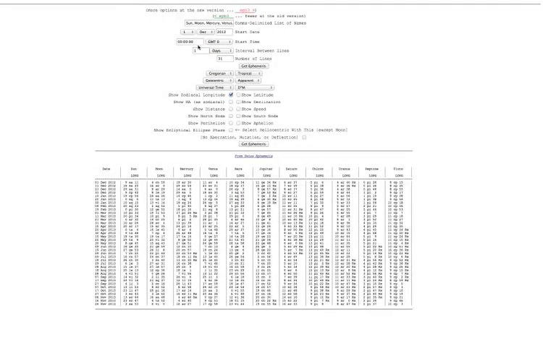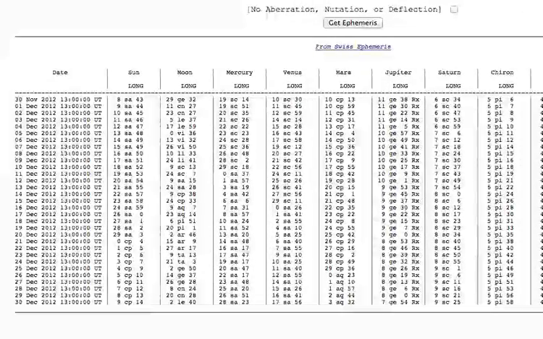So you can get real fancy and put in your actual time zone. But for now, I would just show the longitude and click Get Ephemeris. And what we have is the planetary positions for the month of December. And here we can see the positions of the sun changing a degree every day, the moon going through all the signs of the zodiac.